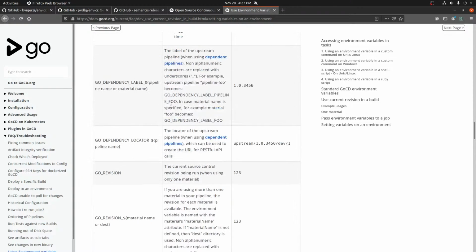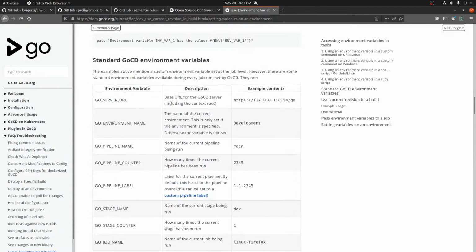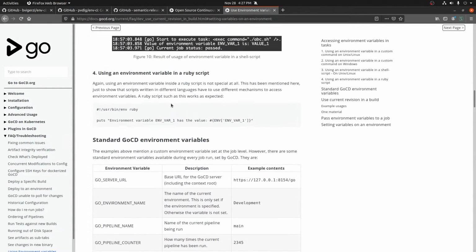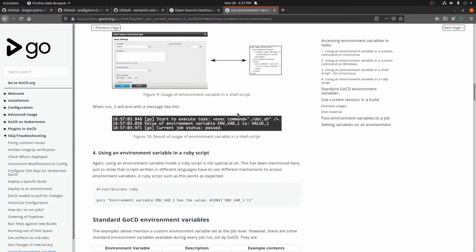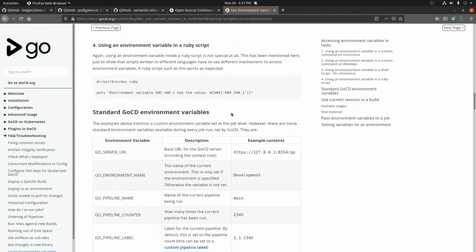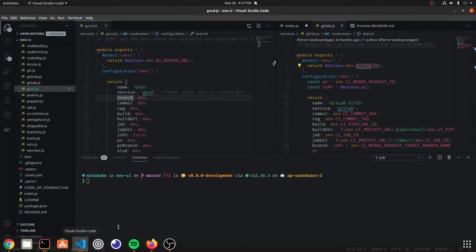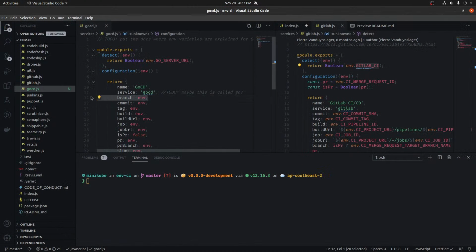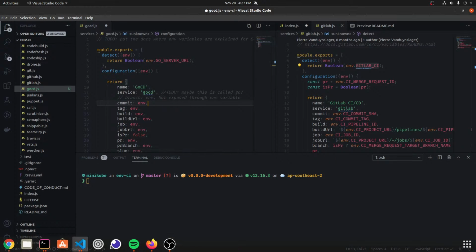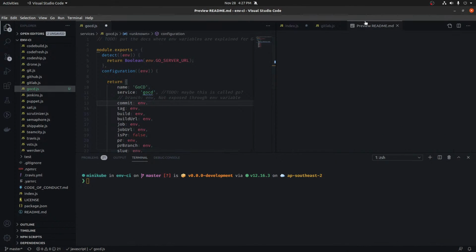Doesn't really expose too much, to be honest. So we don't have even the branch. There might be a different way to figure it out, but right now, just environment variables doesn't look like it's possible. So let's just comment that one out and say not exposed through environment variable. Right, the commit. So we want to know... Oh yeah, that's what I was doing.